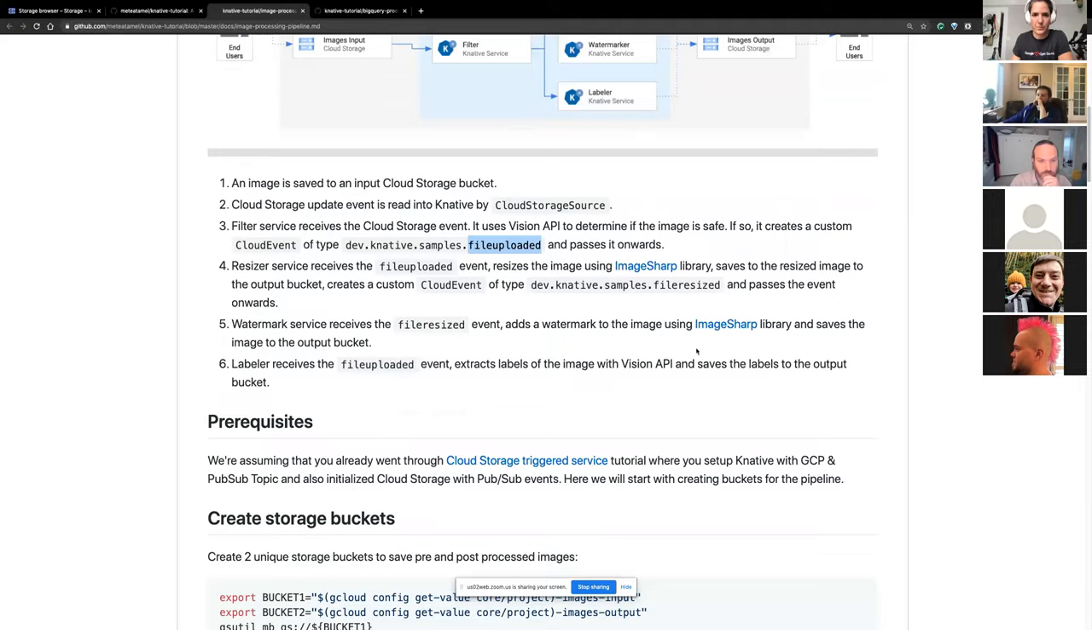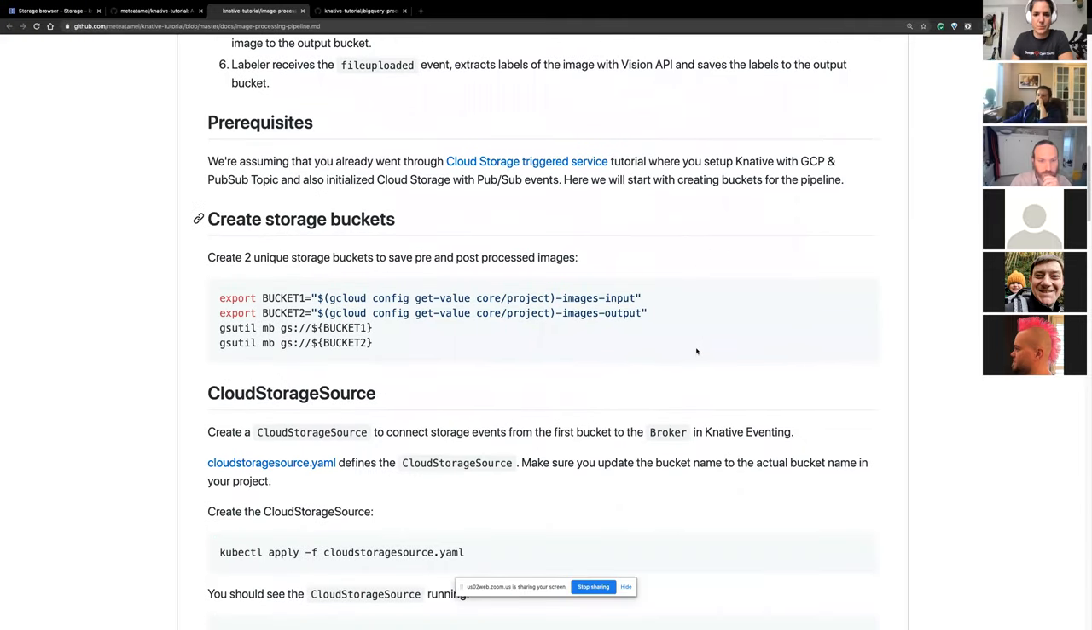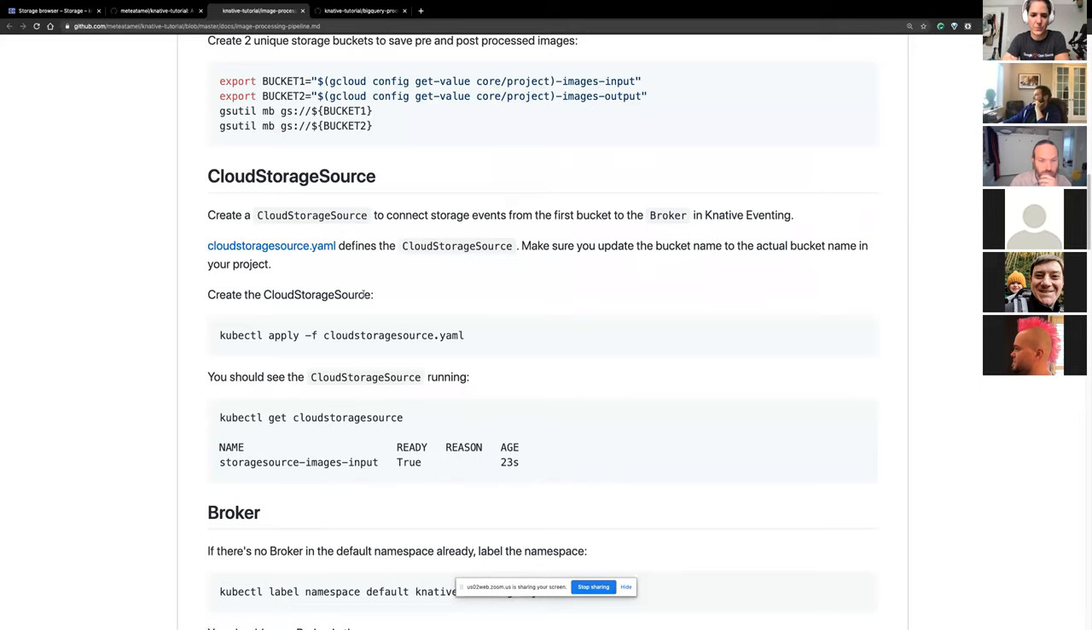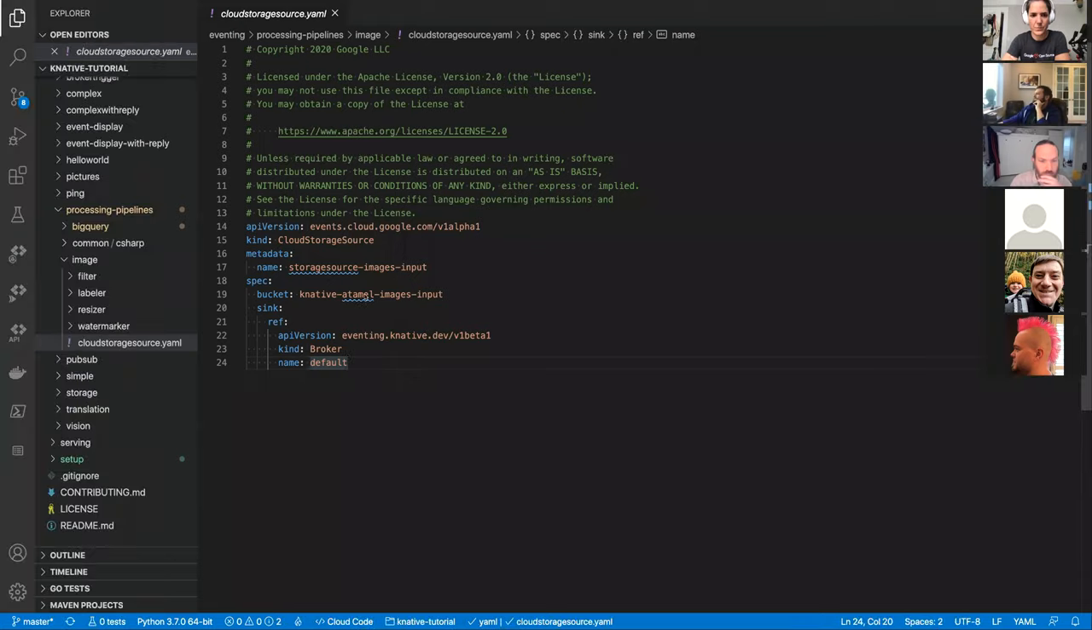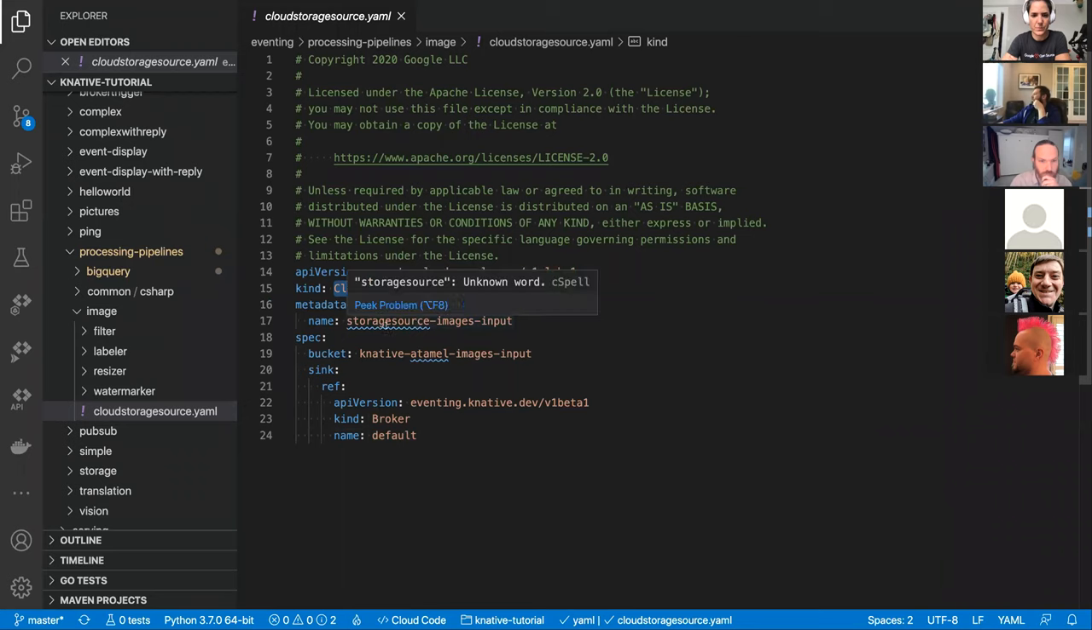And I go through what you need to do to set it up here. Just to show it quickly, you need to create the buckets, input and output. And then you need to set up the Google Cloud Storage source. If you actually look at the source, I have it here. Let me make this a little bit bigger. This Google Cloud Storage source has a name, and then this is the bucket that it's listening from. This is the bucket that I had created. And then the sink is the broker, because I inject a default broker in the namespace. So it basically just receives it and sends it to the broker.